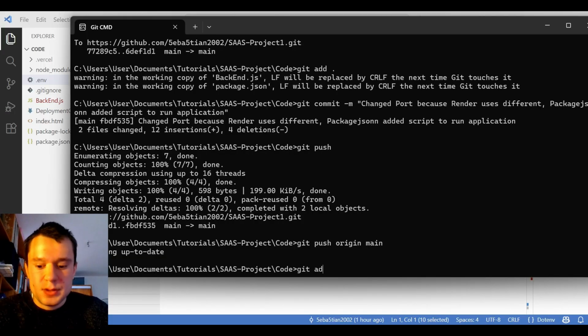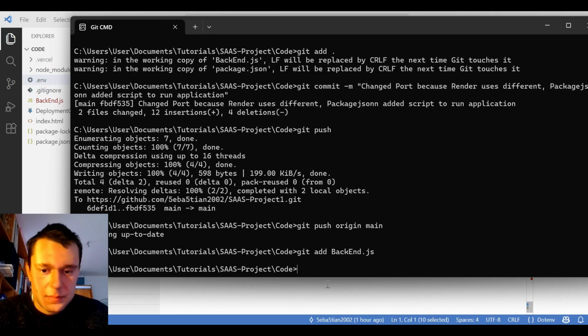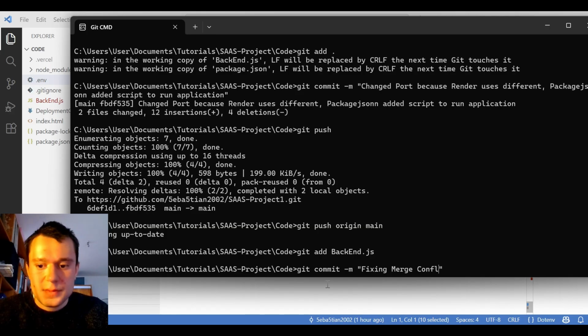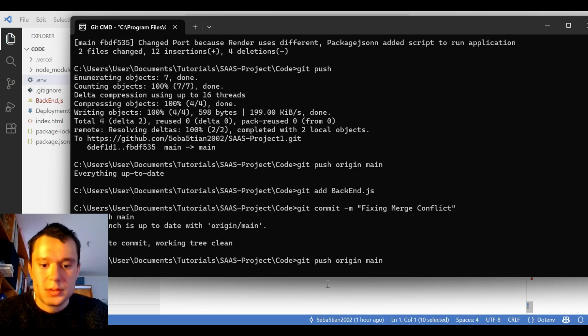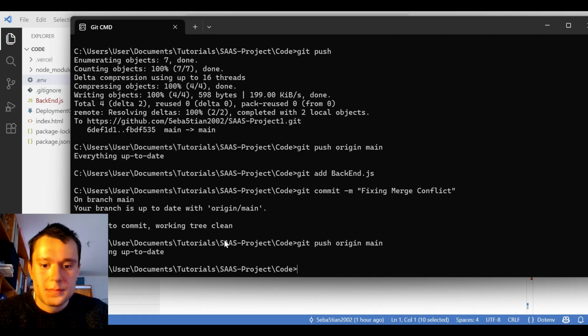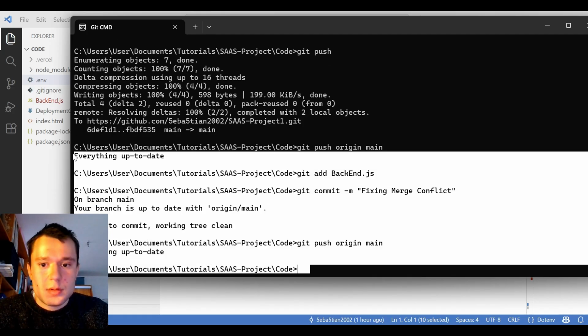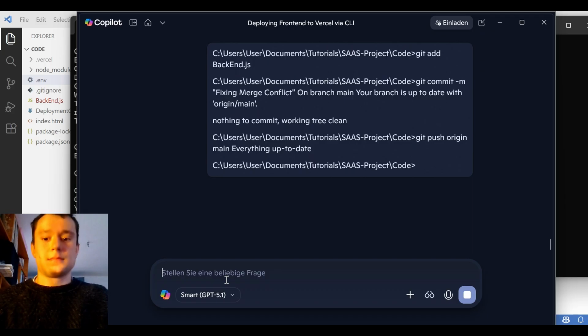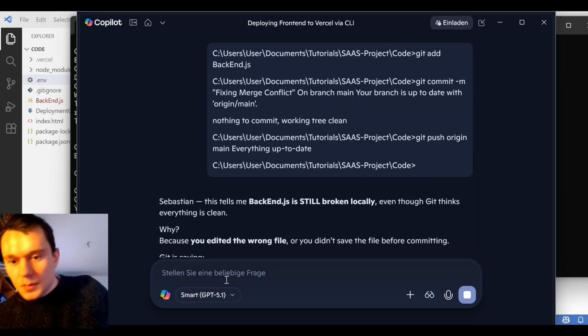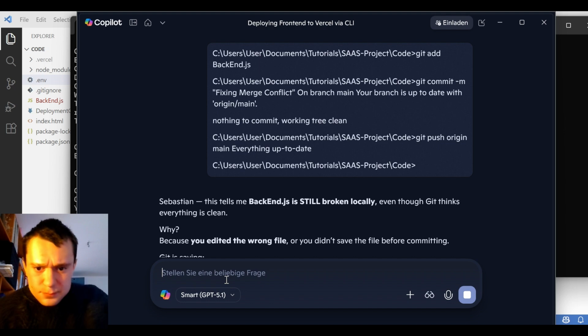So git add backend.js, git commit and fix the merge conflict, git push origin. Okay, then just tell AI what I did. Still broken locally.